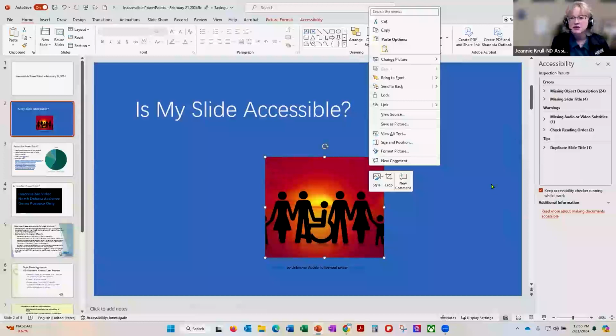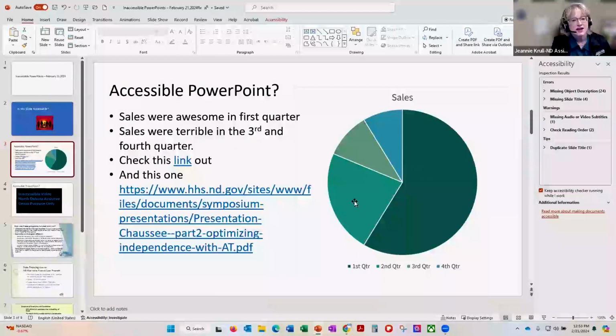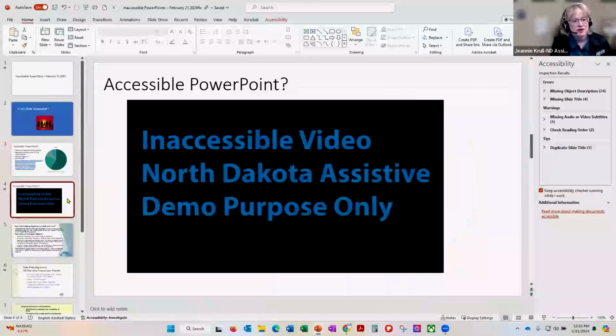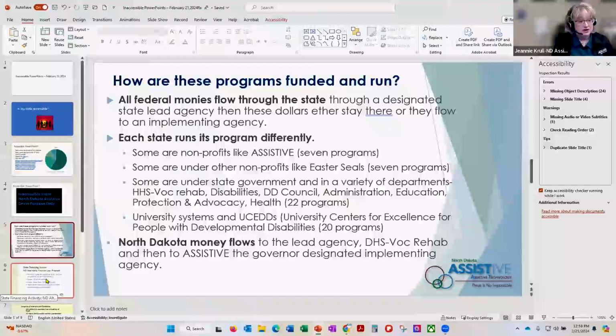And actually, let's go to the accessibility checker here. I'm just going to show you the different slides that we have here. We've got a chart that is not accessible. We've got a video that we'll show you in a second. We've got a slide with so much text. And yes, this was a slide I put together for someone a while ago, about 5 years ago.